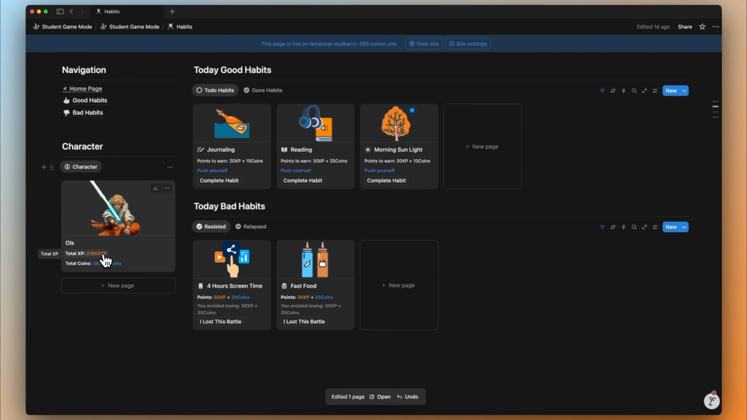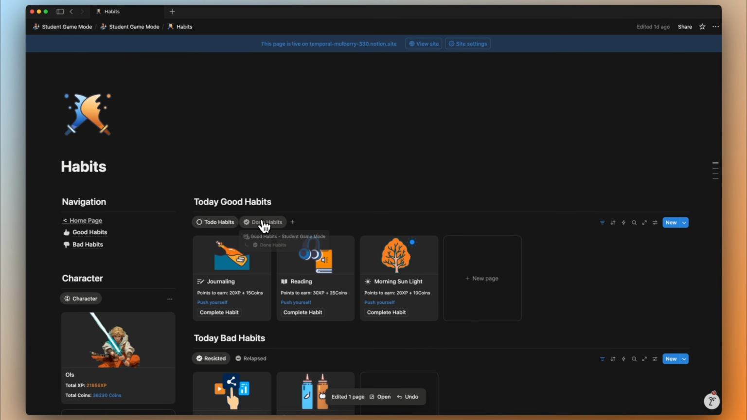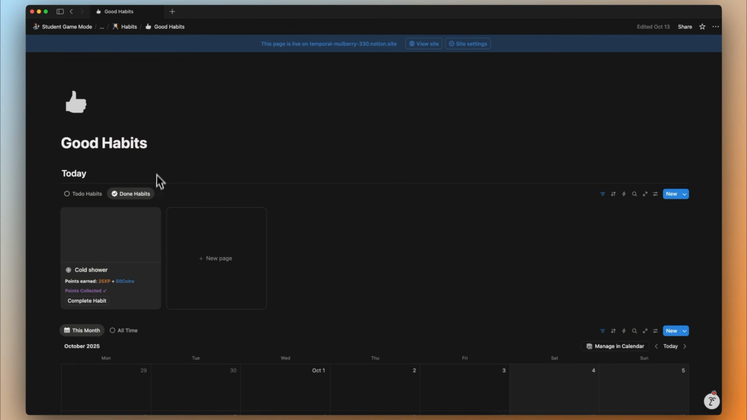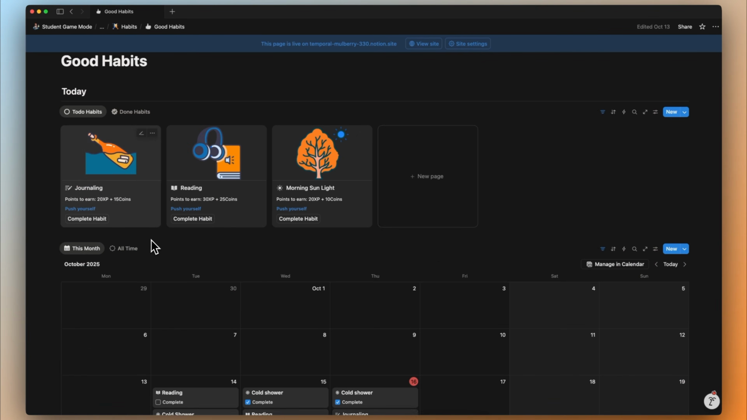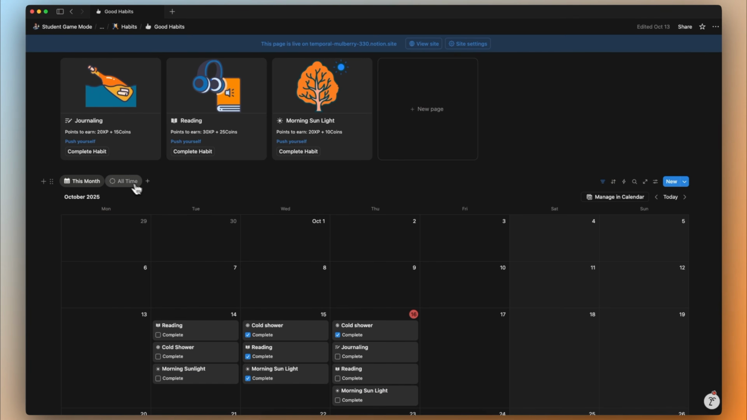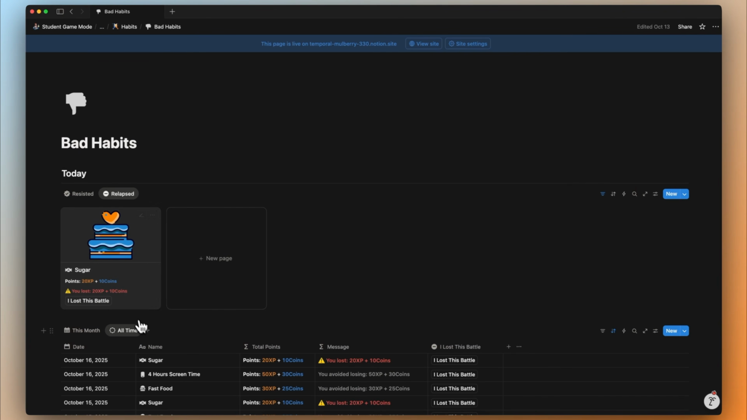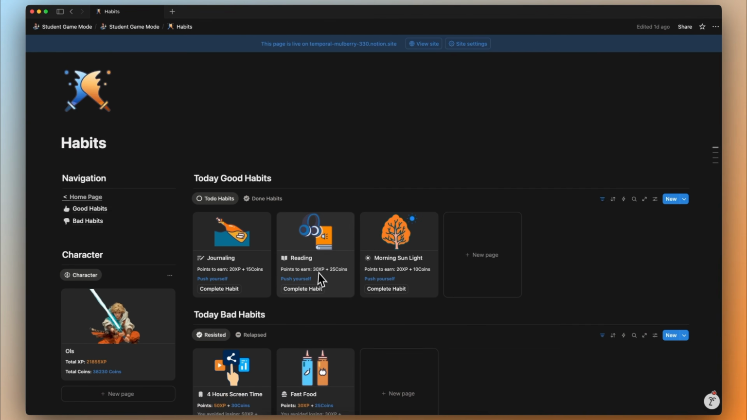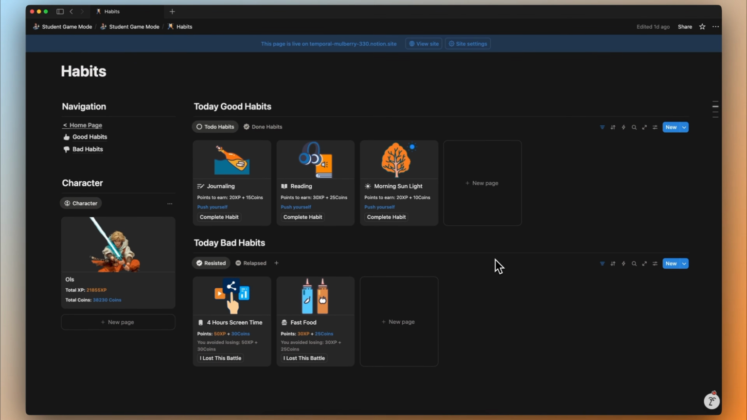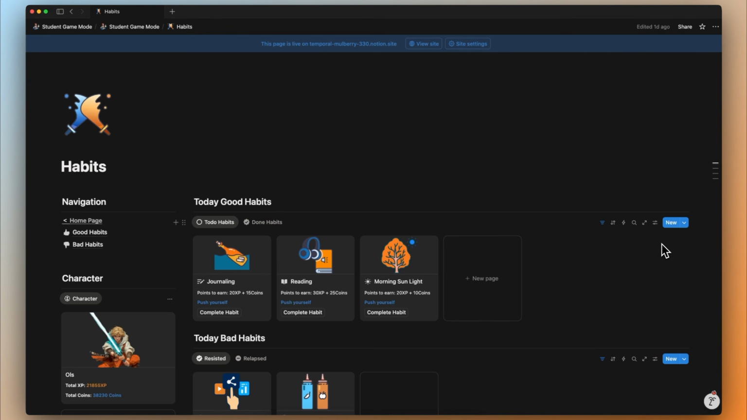Yeah, it's 55 XP. Here we have many views, so you can check the good habits of today, the done ones and the not completed ones. You can see this month or all time. We have the same thing for bad habits, the same views here. And yeah, that's what we have in the good and bad habits. Just like I said before, in the video tutorial, you will learn how to create your own good and bad habits. Also, where you can get those types of covers and customize them for free.